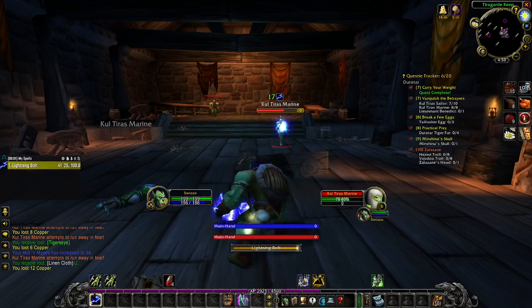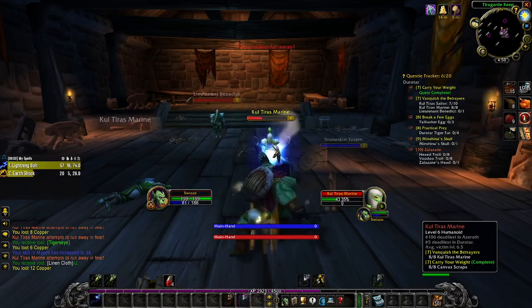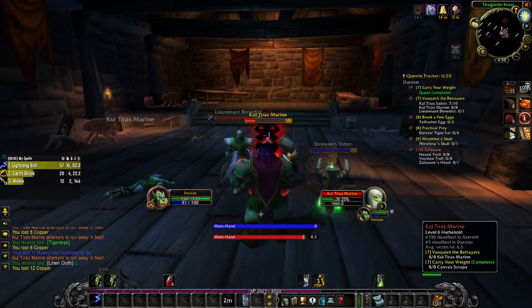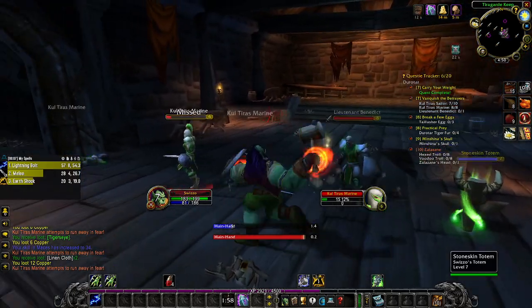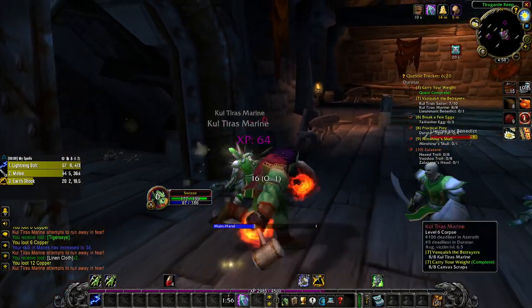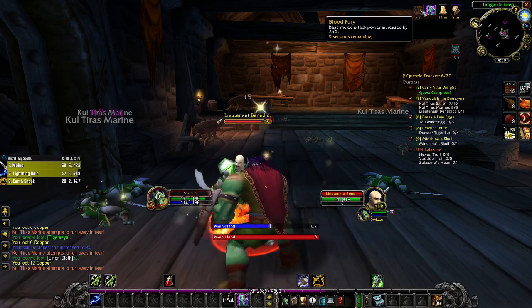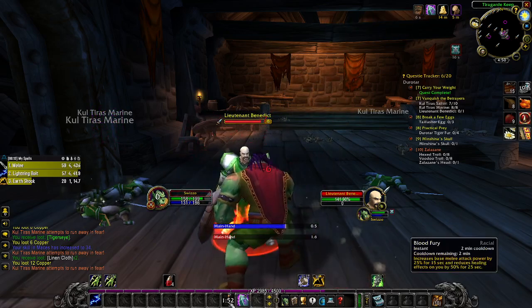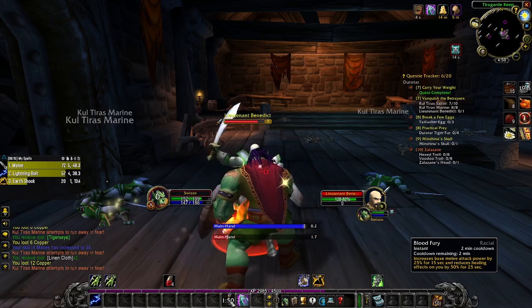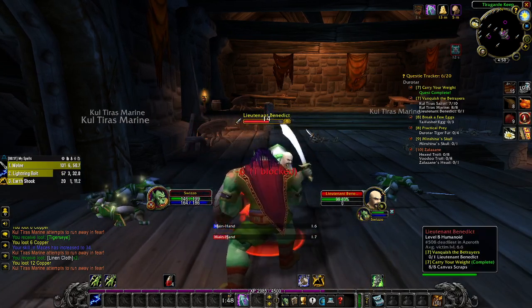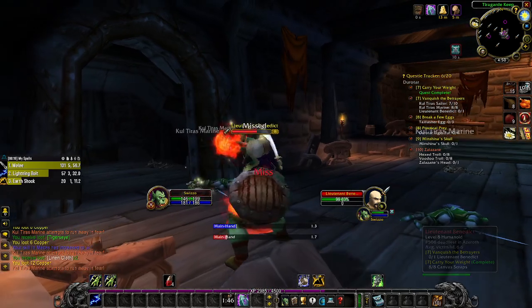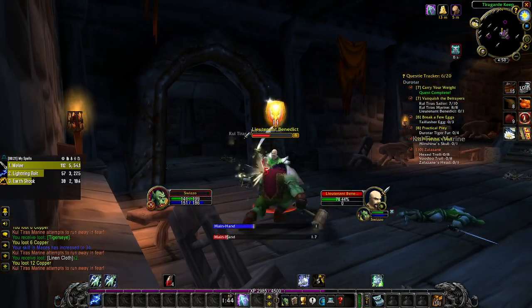Don't know if I should use my totem here, maybe. See, my Blood Fury, it reduces healing I receive, I think. It reduces healing effects on you. But does that include potions? I don't know. I'll have to test that.